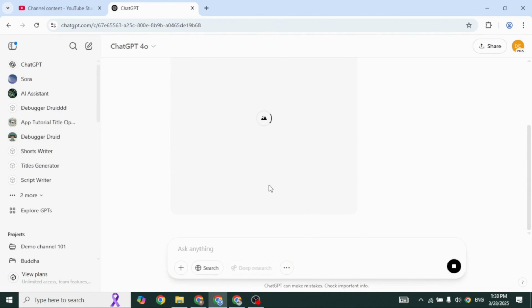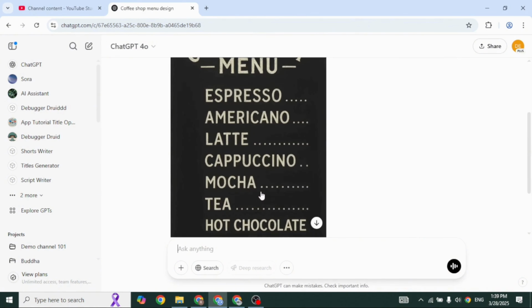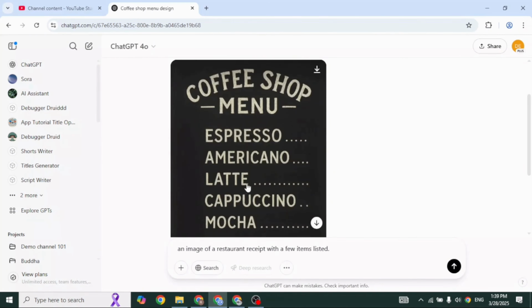I'm going to create an image of a coffee shop menu with a list of drinks. Sounds simple, but just wait for it. As you can see, it takes a bit of time to generate because the details are insane. We have got the menu, and the text is flawless. No mess, no gibberish. Let's try a different one.